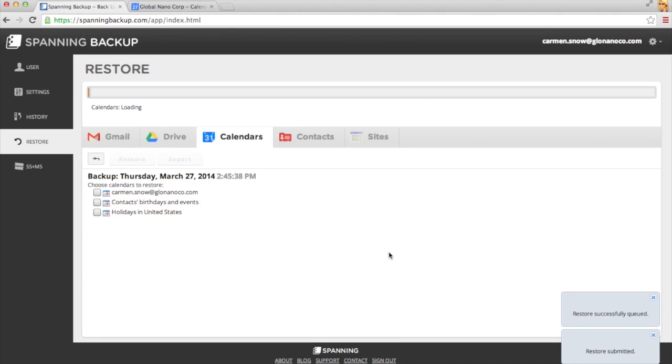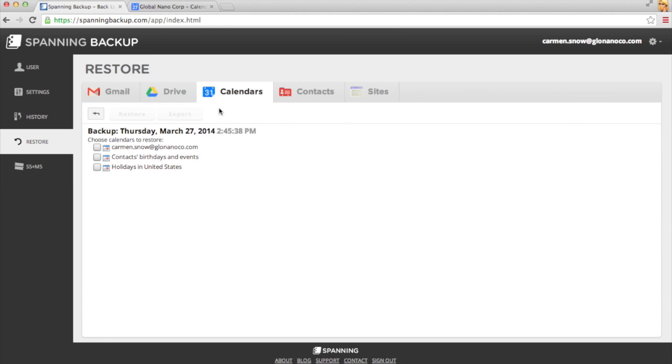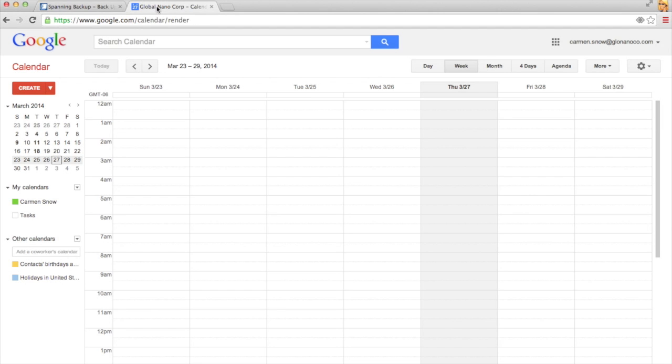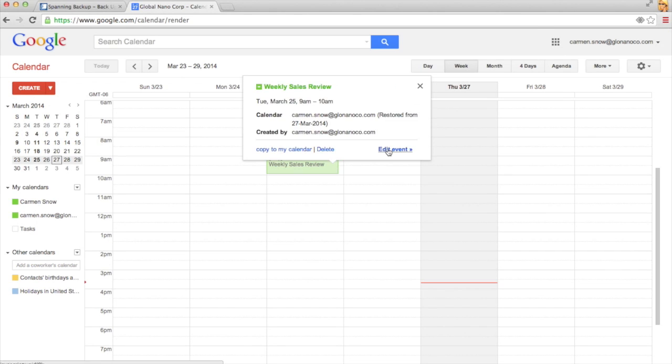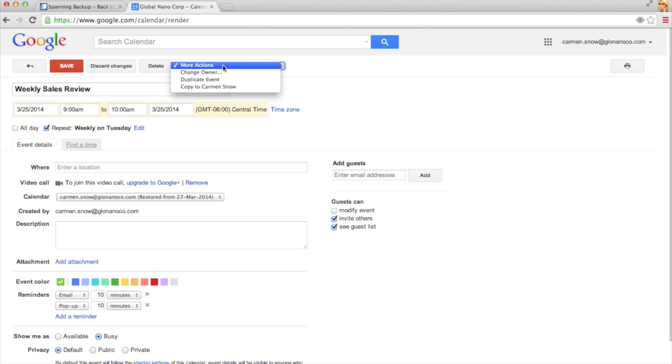Once the restore operation starts, I'll get a progress estimate at the top of the screen. When the restore is finished, I can go into my Google Calendar, refresh, and there's my missing event, which I can then copy into the appropriate calendar.